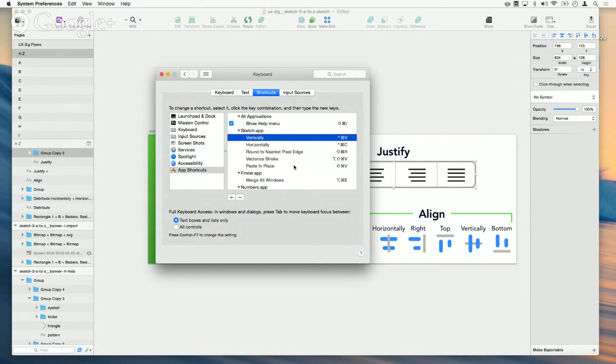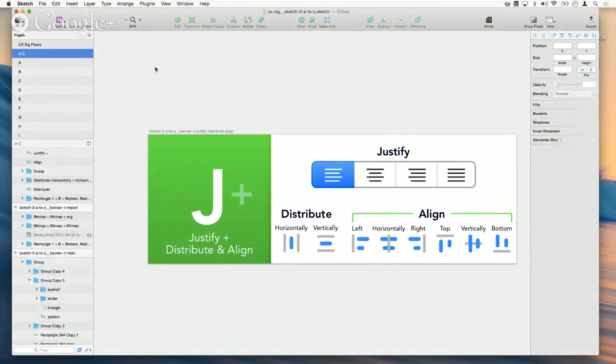Boom. Another nice one that doesn't relate to justification is paste in place. Wherever you have something selected, it will place the object that you have on your clipboard right there, which is very handy because sometimes when you paste something, it just goes somewhere. There's no key command for paste in place? No, not by default. So that shortcuts menu is a nice way to just add your own.